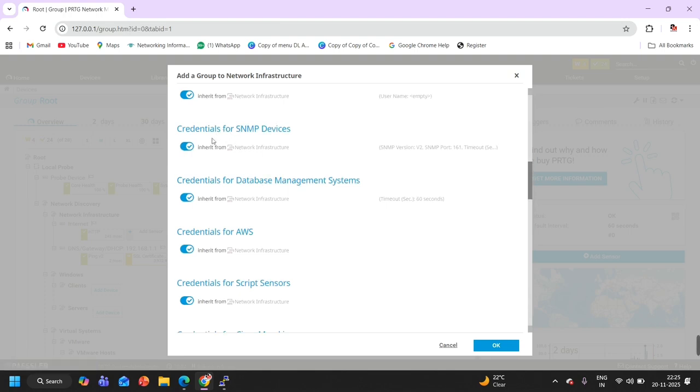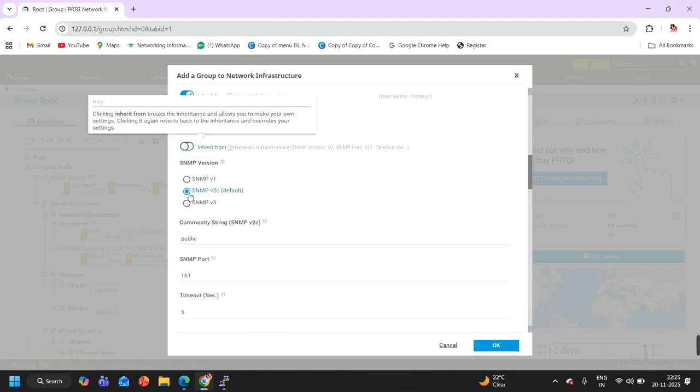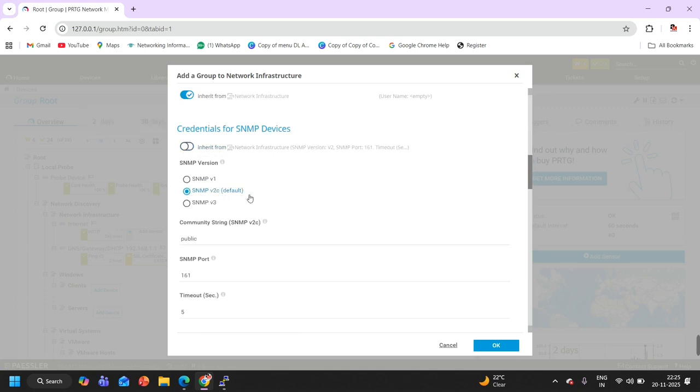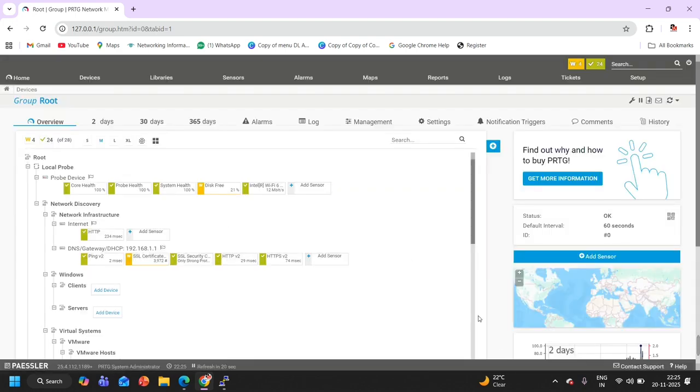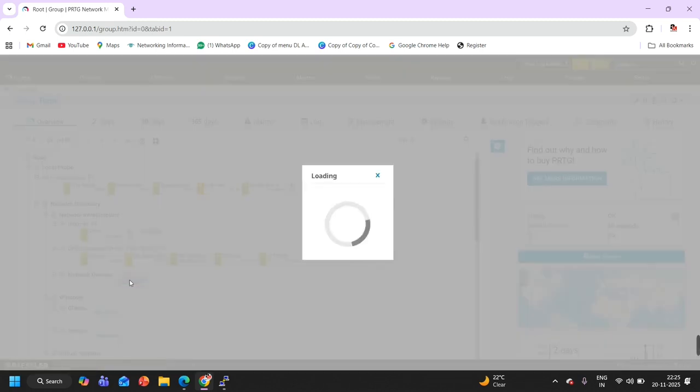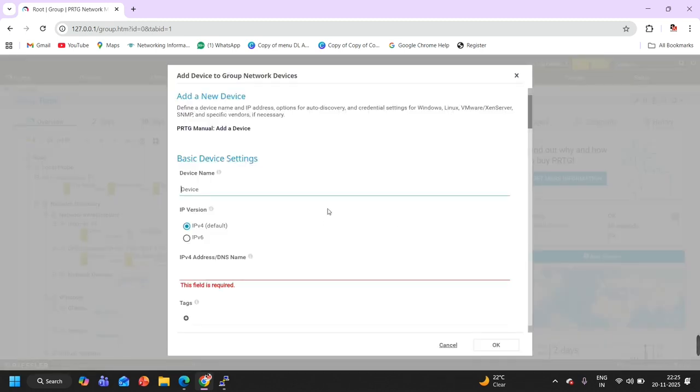Credential for SNMP devices is SNMP V2C default. Okay, that's great. Keep it enabled. Okay, say okay here. And now you can see I have one group here with the name network devices. Inside this group, I am going to add a device, right? So click on add device, and I am going to add a router, right?